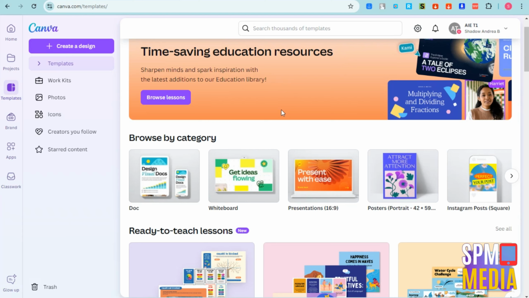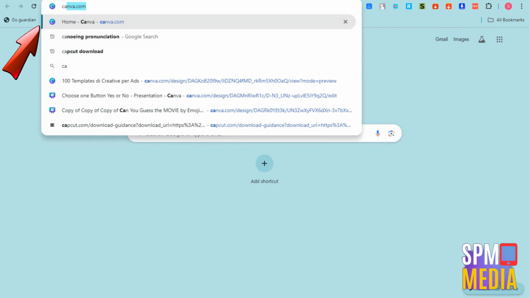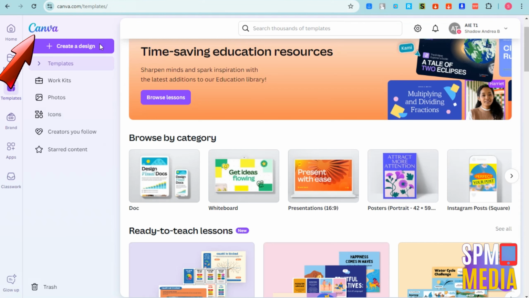Hello everyone. In this video, I will show you how to use Canva AI image generator free. So to create an account on Canva, you just have to go to any web browser and then type Canva and log in or sign up using your email account or Google account. Now, this is what it looks like.